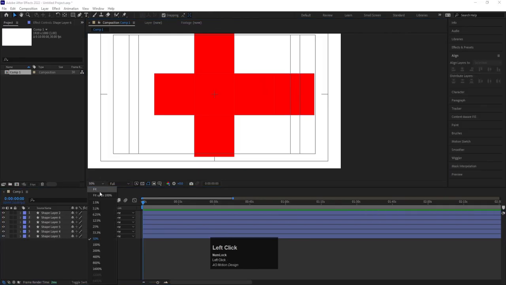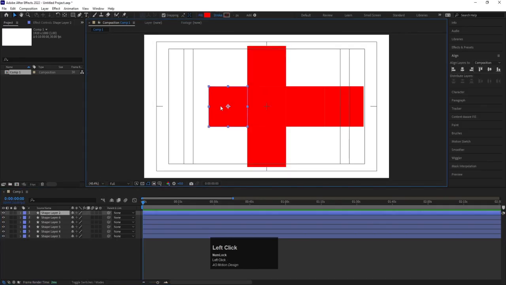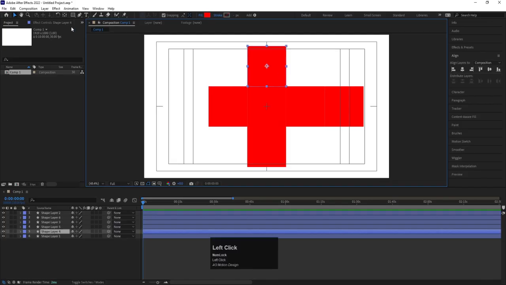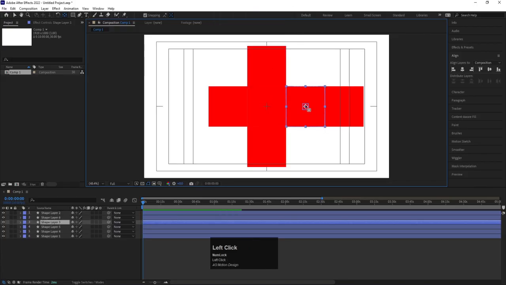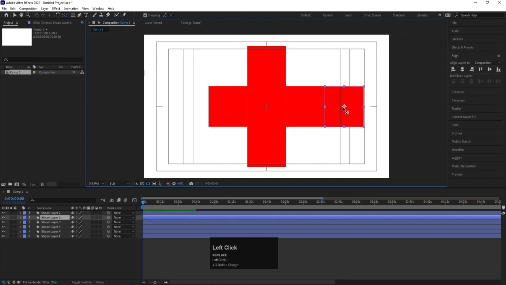So all of this is ready, and now we need to adjust the anchor point of it, because we need to rotate it in the proper axis. So I can select this, I can select my pan behind tool, and I'll make sure that my snapping tool is on, and I can bring this over here. I'll select this, bring this over here, select this, bring this anchor point over here, select this, bring this over here, and bring this over here.